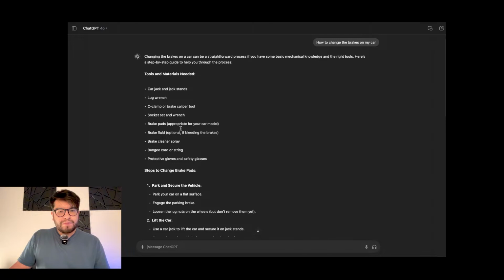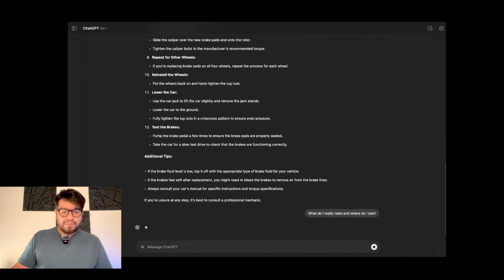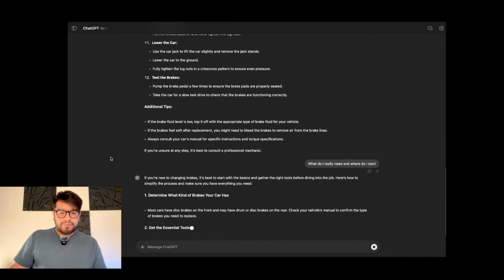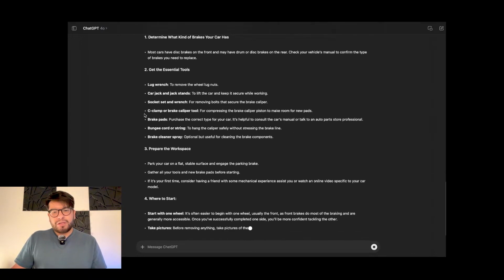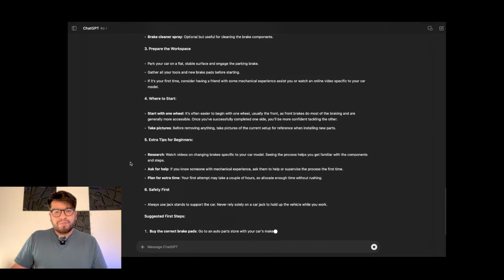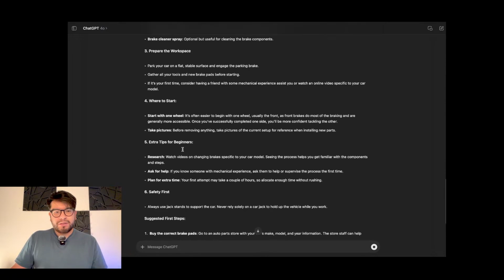Very complicated. So let's say we don't have any of these. What are the essential ones? What do I really need? And where do I start? So determine what type of brakes I have. Yeah, so the first step would be to buy your brake pads.